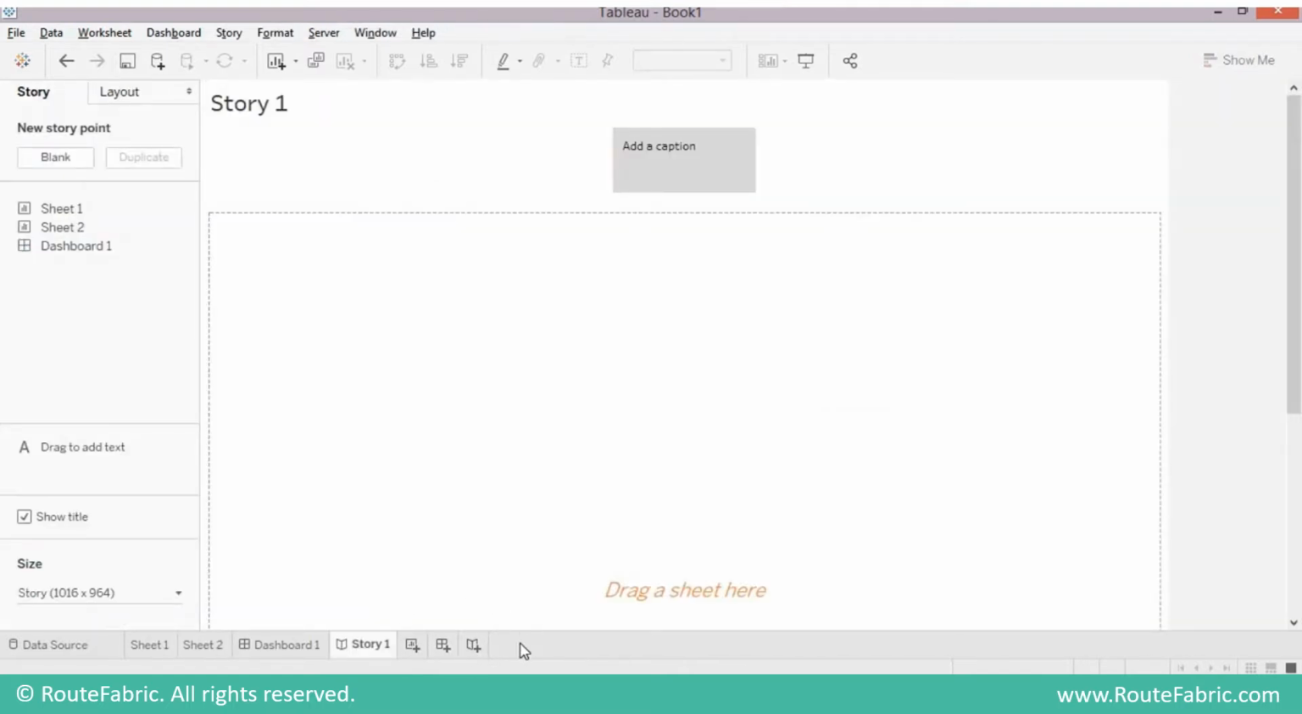The other way to do it is to right click here and we can select new worksheet, dashboard and story. Okay, right click here and you'll get it.